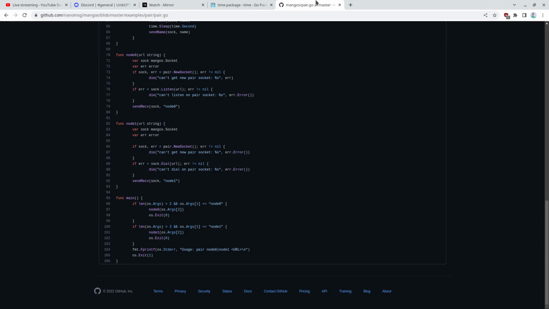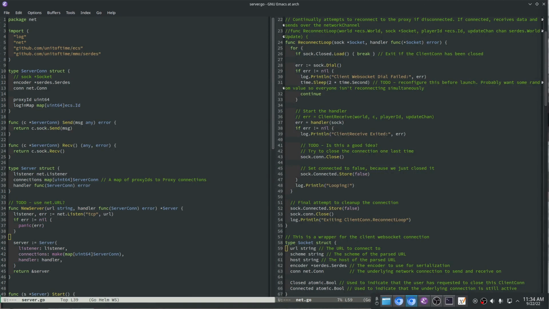And then in the reconnect loop, when they call dial, you know it's trying to be a client socket. Whereas, where does the server go? One side's the server, one side's the client. Dial, this one listens on a URL. I guess that's okay. So the difference is just calling listen versus dial. I wonder what happens if you call listen and dial.